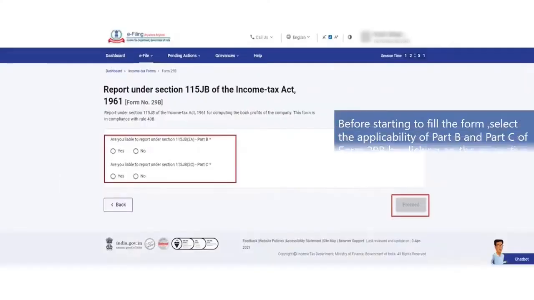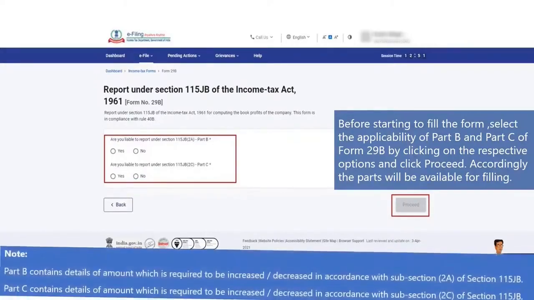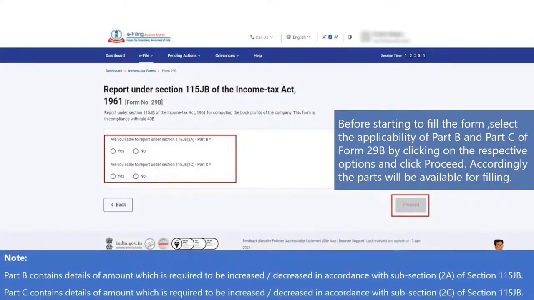Before starting to fill the form, select the applicability of Part B and C of Form 29B by clicking on the respective options and then click on Proceed. Accordingly, the parts will be available for filling. Part B contains details of amount which is required to be increased or decreased in accordance with subsection 2A of Section 115JB. Part C contains details of amount which is required to be increased or decreased in accordance with subsection 2C of Section 115JB.